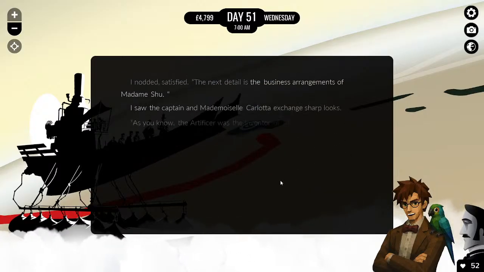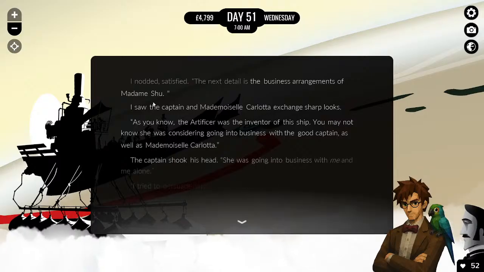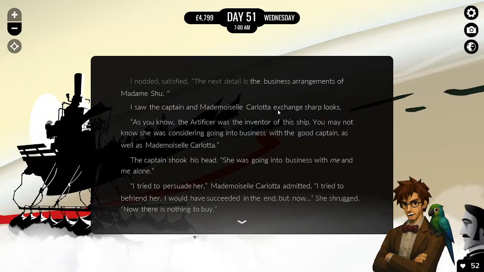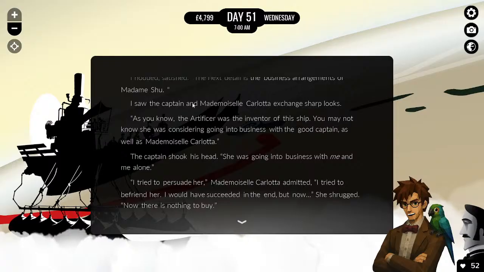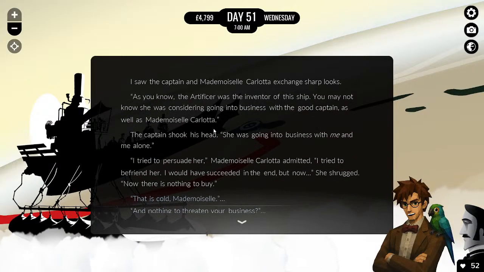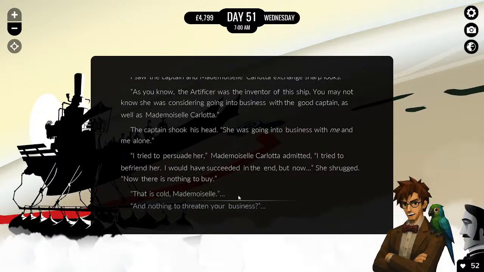The next detail is the business arrangements of Madame Chou. I saw the captain and Mademoiselle Carlotta exchange sharp looks. As you know, the artificer was the inventor of this ship. You may not know she was considering going into business with a good captain, as well as Mademoiselle Carlotta. The captain shook his head. She was going into business with me and me alone. I tried to persuade her, Mademoiselle Carlotta admitted. I tried to befriend her. I would have succeeded in the end, but now, she shrugged, now there is nothing to buy.